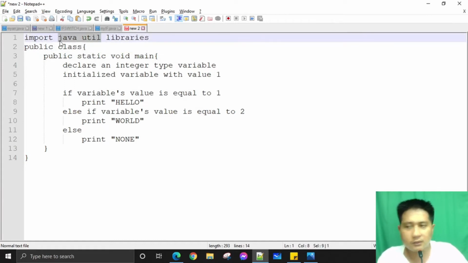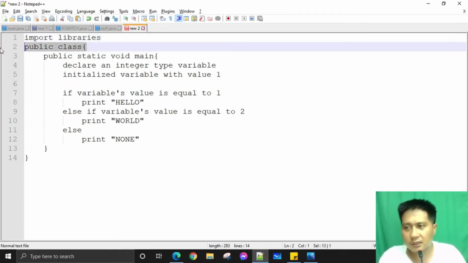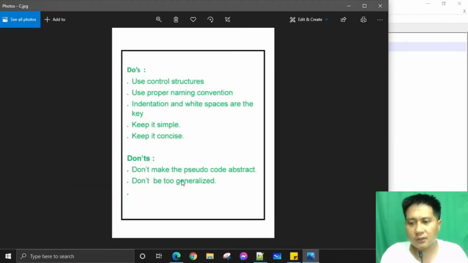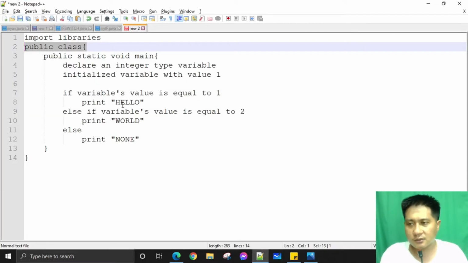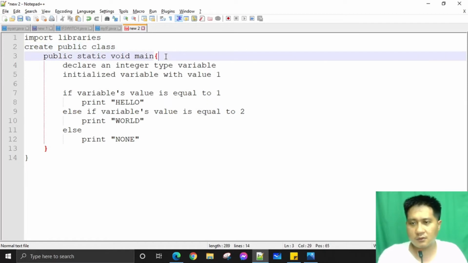So gawin natin mas generalized yung pseudocode natin. Di ba bawal? Pero parang ganito, ipapakita natin kung ano yung general. Dito sa do's and don'ts, tingnan natin ulit. Yan. Don't be too generalized. So, tanggalin na natin yan.